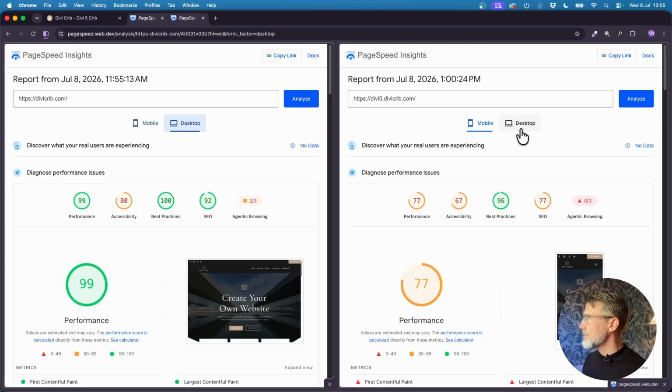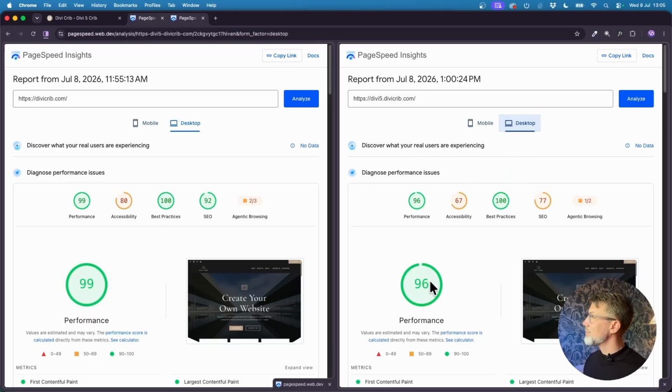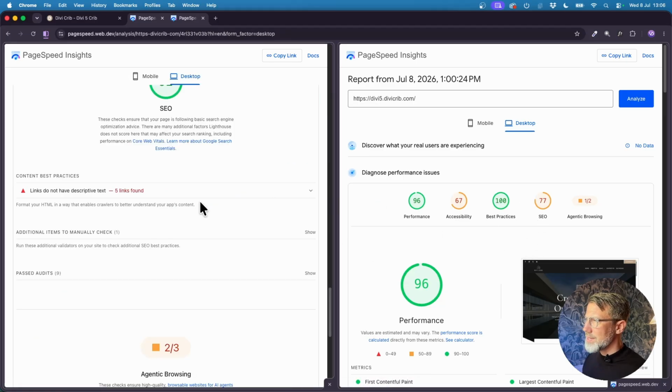We had 99. Now we're actually down to 96. But I will also say that that's like in the error margin, that this could go up and down a few points when you test it. And we have the same accessibility issues, best practices is the same. And actually, for some reason, the SEO was better in Divi 4. Let's see what's that about.